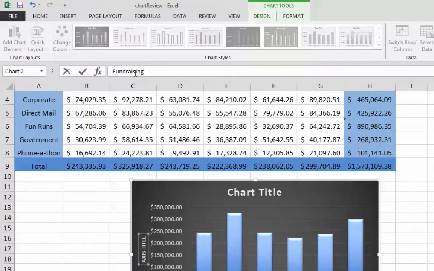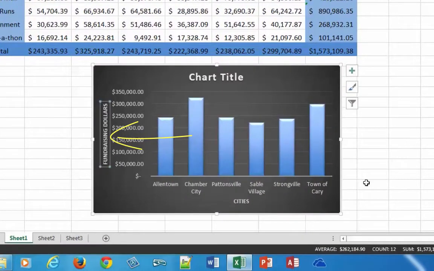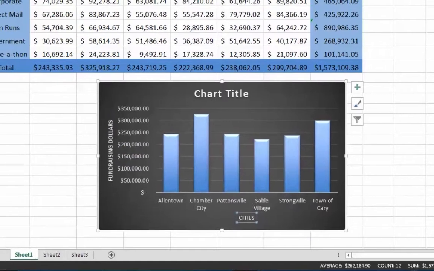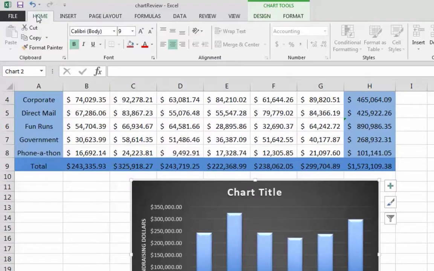Just make it a very general kind of title, just so I have that over there. Okay, and you can edit the way this looks. You could change the colors. I could highlight these things and go back to the Home tab and change the colors, whatever you want to do.